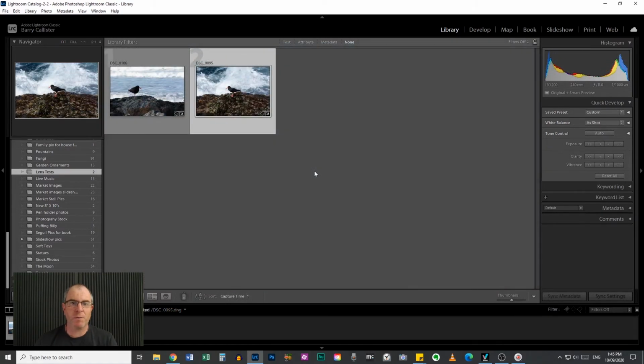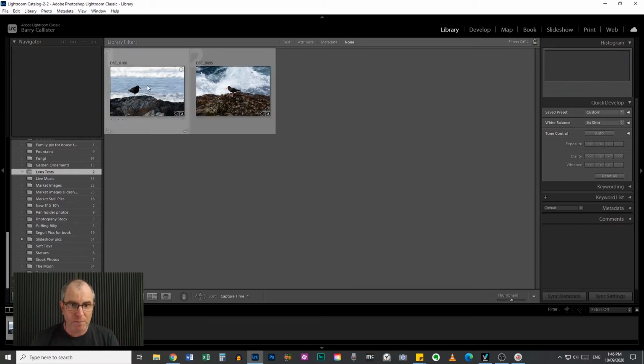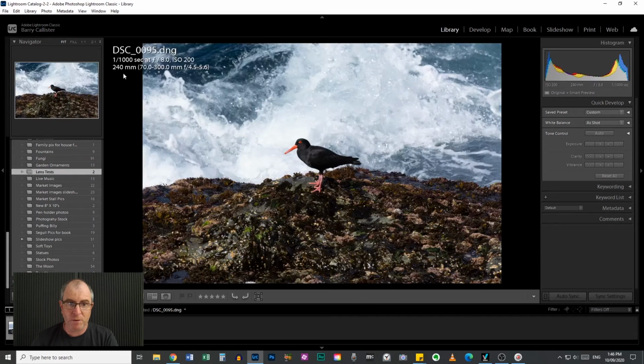So now I've got a couple of photos side by side here of a sooty oystercatcher. I love these little birds. I'm getting a lot of photos of these guys with this new 70 to 300 mil lens. You can see these two photos were shot in similar lighting conditions. So it's a sunny day. It's shot from a similar angle, from a similar distance away from the bird. I'm not sure about the focal lengths here. This one was shot at 200 millimeter and this one 240.